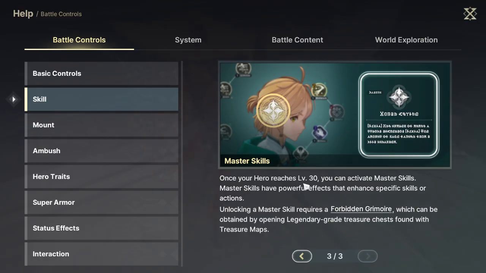Master skills. Once your hero reaches level 30, you can activate master skills. Master skills have powerful effects that can enhance specific skills or actions. So that's like customization. Unlocking a master skill requires Forbidden Grimoire, which can be obtained by opening legendary grade treasure chests found with treasure maps. So I'm not sure if those are upgrade options, like on a skill tree where you select A or B, or if you just unlock them and then you've got them. Might just be once you've got them, you just activate them. It looks like multiple branches of the skill tree though.